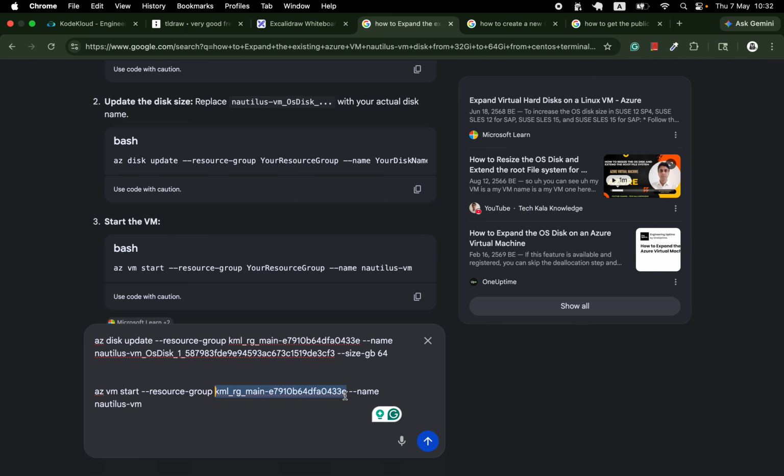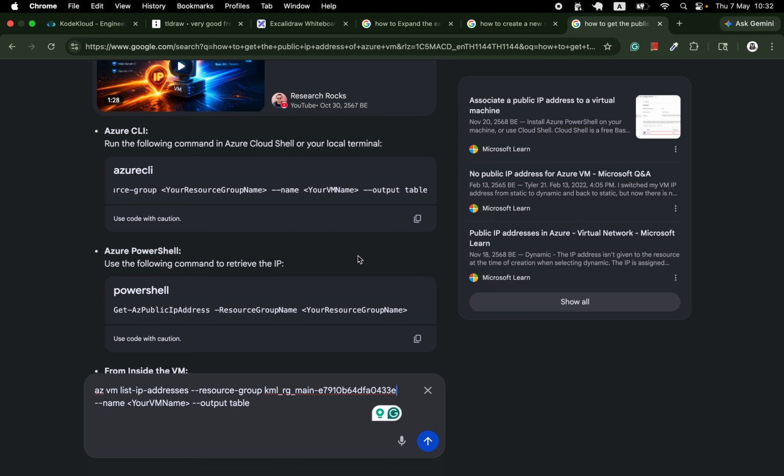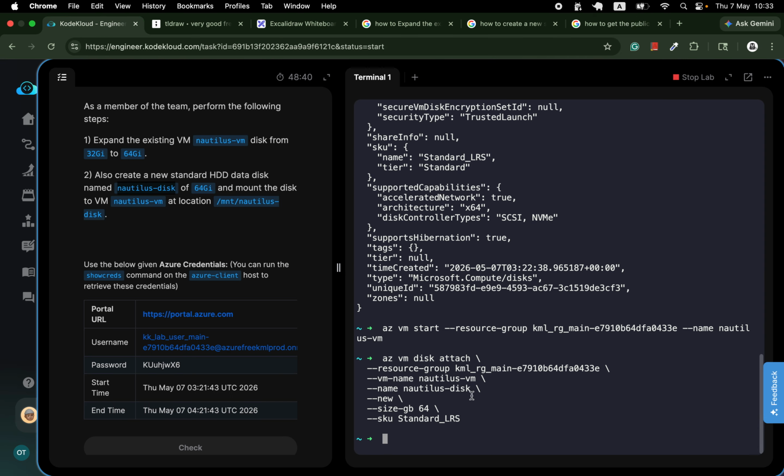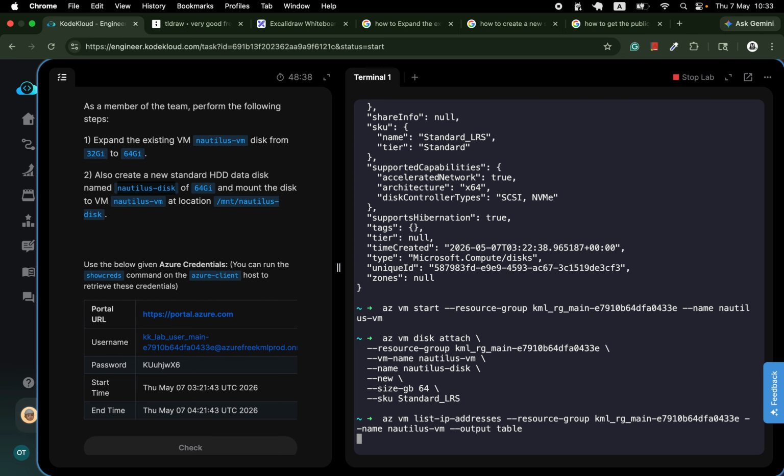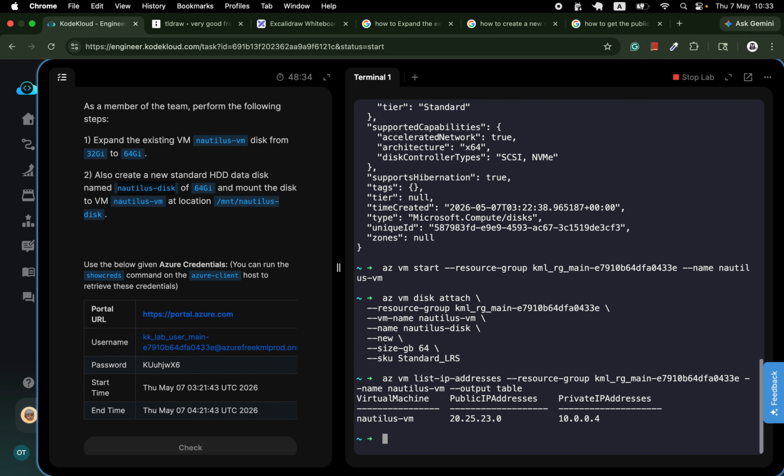So I will copy this resource group name and put it right there, and the virtual machine name is nautilus-vm. Now I will run this command to get the public IP address. So this is the public IP address of the nautilus virtual machine.